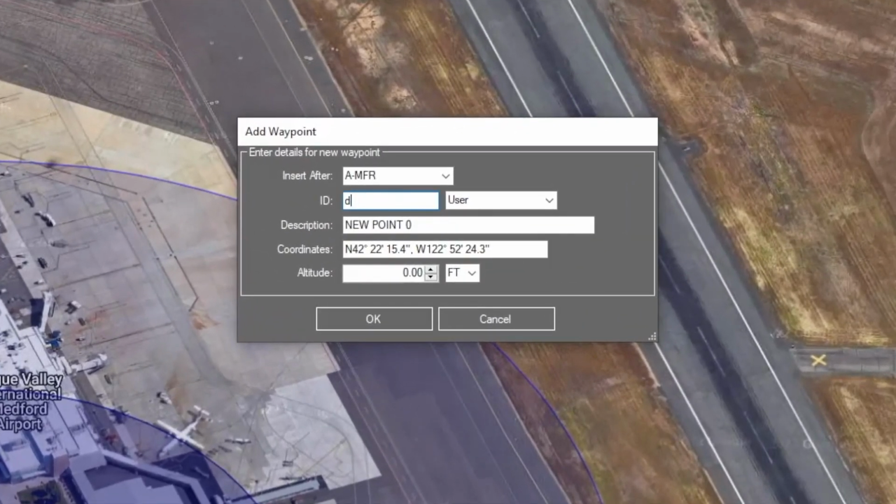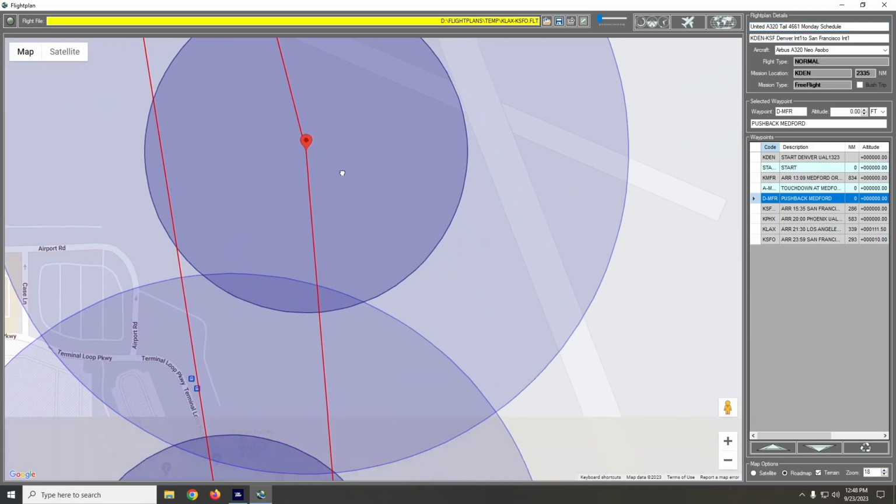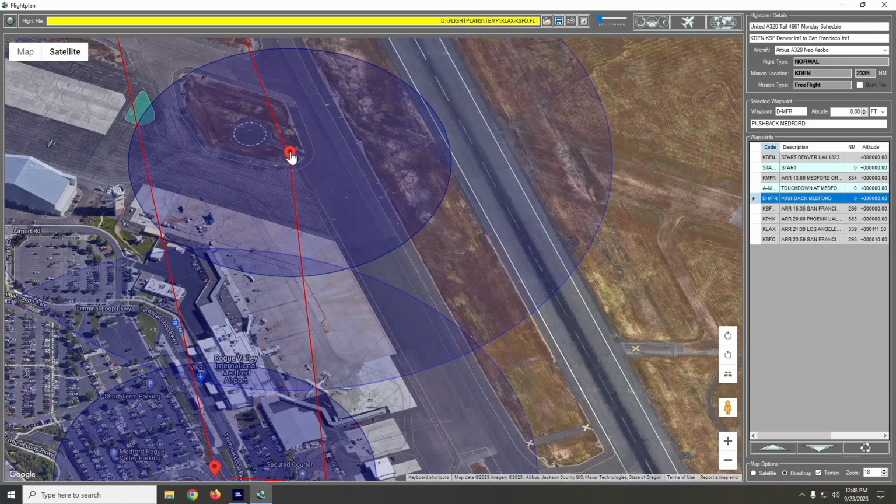We're going to count when we start. Let's call this one departure of MFR. I'm just making this stuff up as I go along. You can do whatever you want to do. And we'll call this pushback Medford. And notice I haven't set any altitudes. I don't actually care. 0 means unlimited, so it's not going to measure altitudes at all.